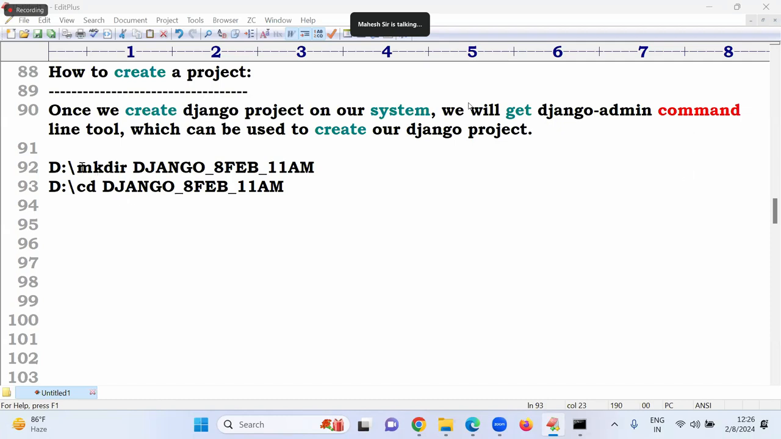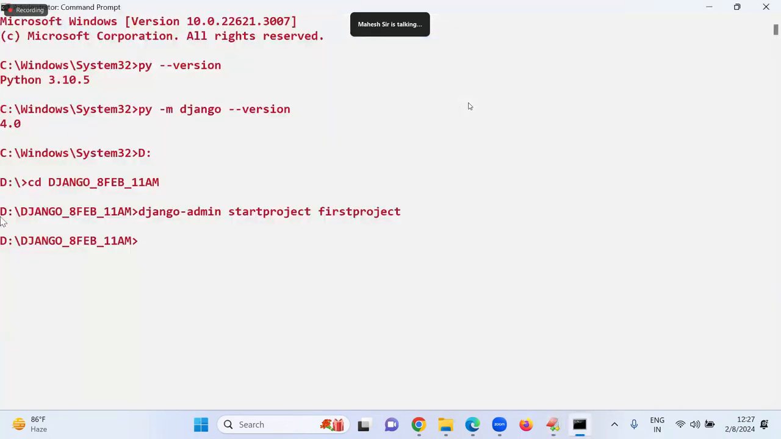Here I'm directly using the command prompt. So what is the command? mkdir. os is not required. If it is a Python file, then os. So now I'm creating one directory, sir. I'm going to that directory. Once you go to that directory, this is the command. These three commands you can execute.